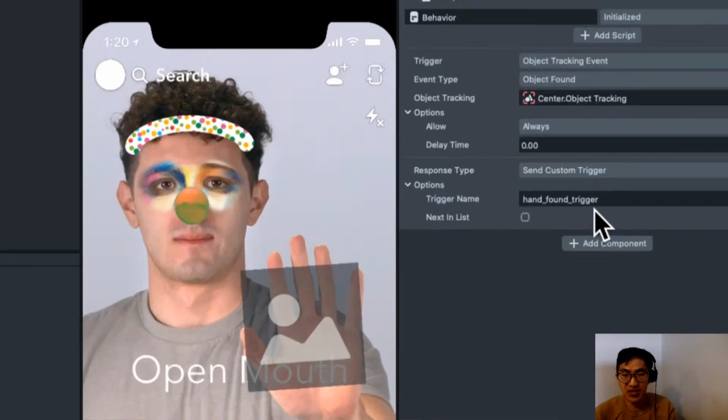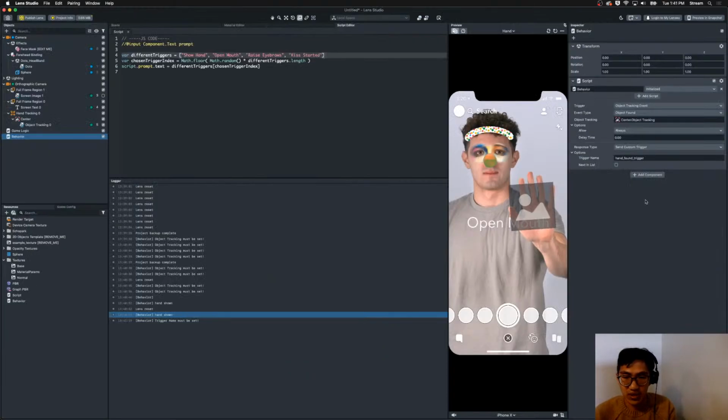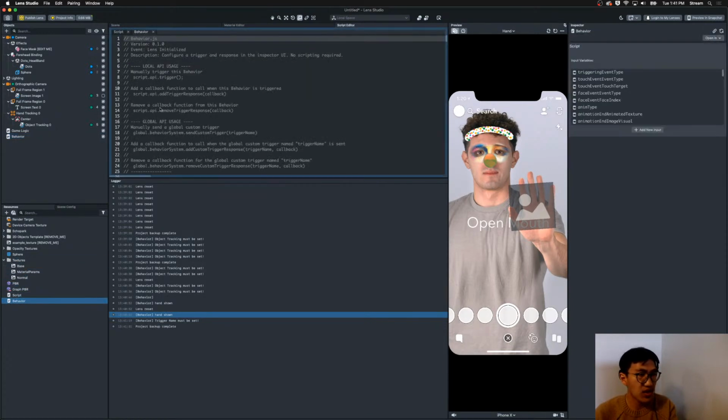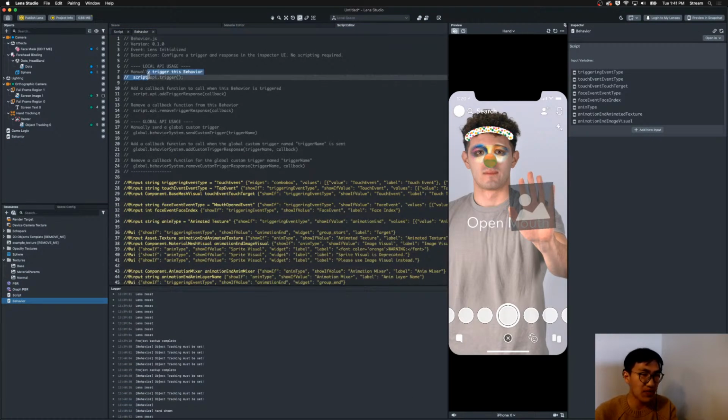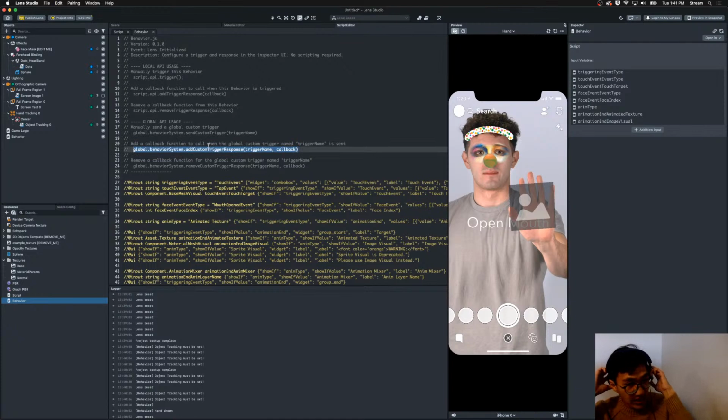So now the behavior script is going to trigger this effect, and what I'm going to do is try to receive that in the script. If I double click behavior here, there are some instructions about how this works. You can see there's global API usage, and you can see add custom trigger response: add a callback function to call when that trigger is sent.